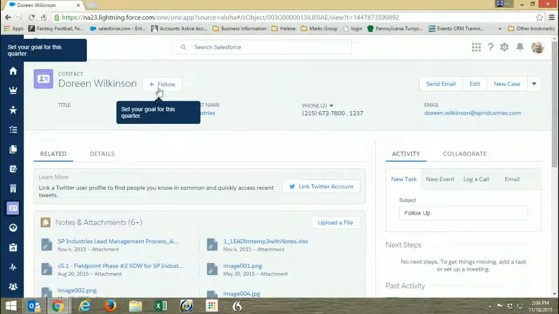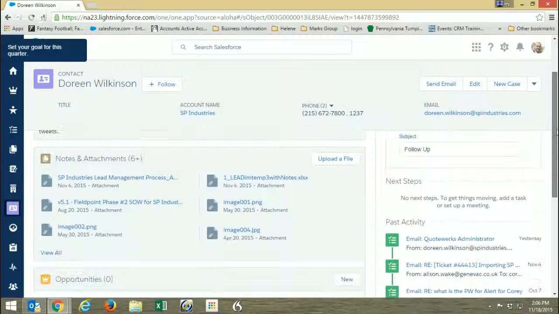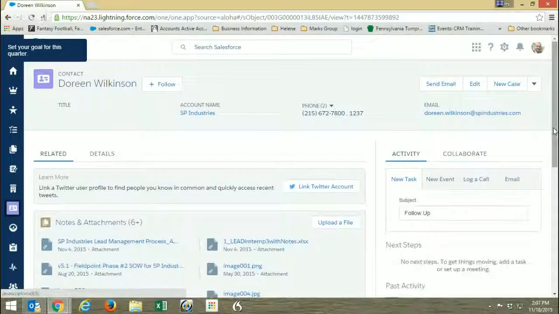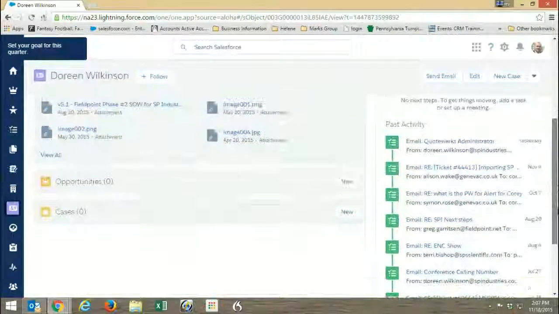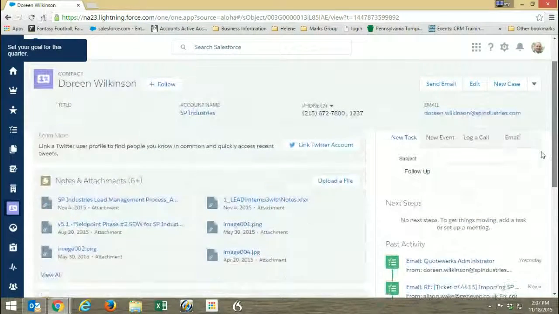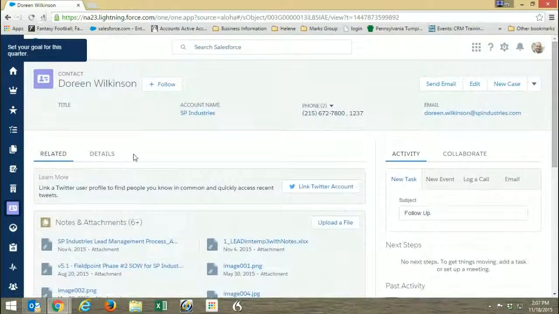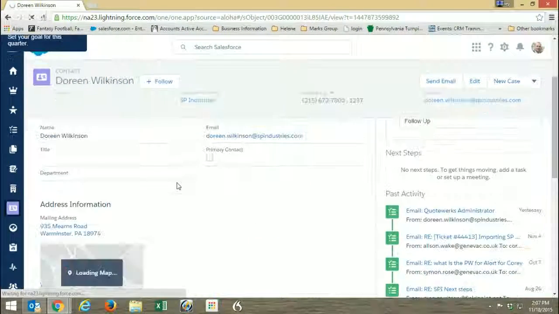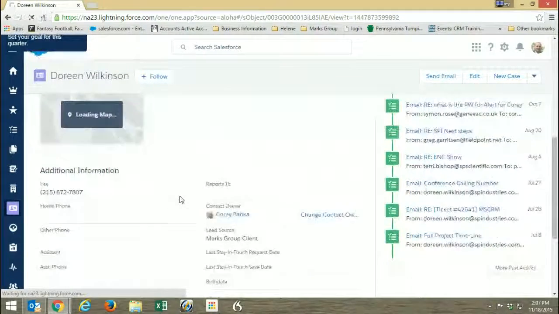I don't want to set a goal. I don't care about that right now. Here's her title and name, all that kind of stuff. I can send email, edit, new case, new note, all those buttons up top. Here's my activities down the side. There's my next steps, past activities. I can see all these emails that I have saved. Here are some notes and attachments. And then I have some details as well. It's just different information down below.